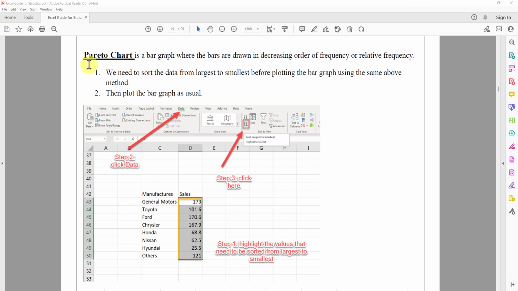Next, how do we construct the Pareto chart? First, let's talk about the definition of the Pareto chart. It is a bar graph where the bars are charted in decreasing order of frequency or relative frequency. So this is the same thing as the bar graph, except that we put the values from larger to smaller. So the first step here, we need to sort the data from largest to smallest before plotting the bar graph using the same methods that we just went over, and then plot the bar graph as usual.